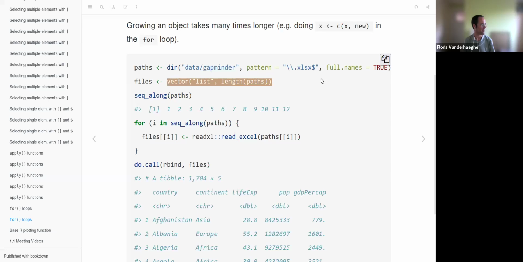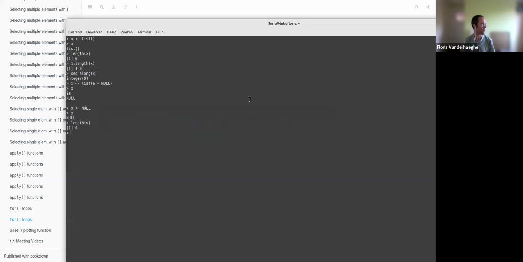Let's just have a look at this one. I think it's also useful to just try out. Let's take length of 3. We just get 3 elements which are null. This is a list which we want to populate in the for loop, with still simple empty elements.